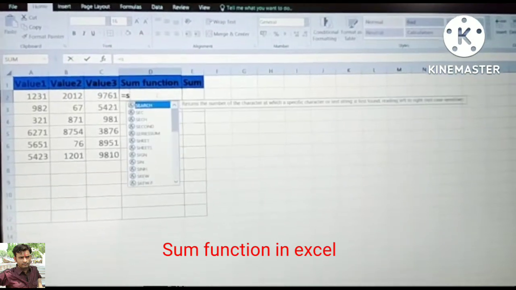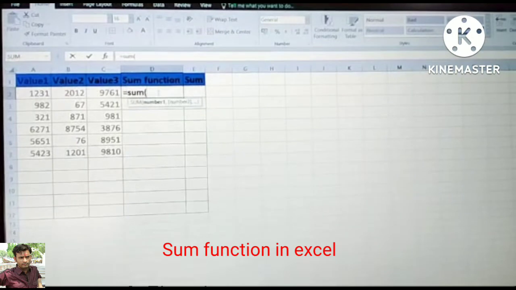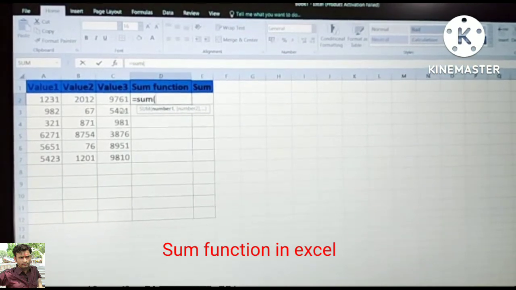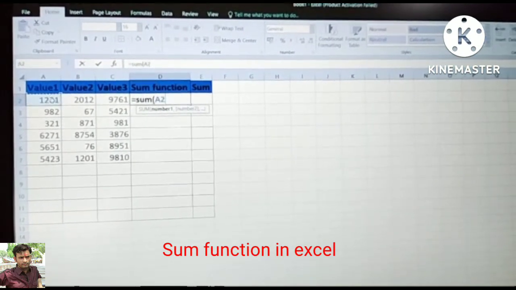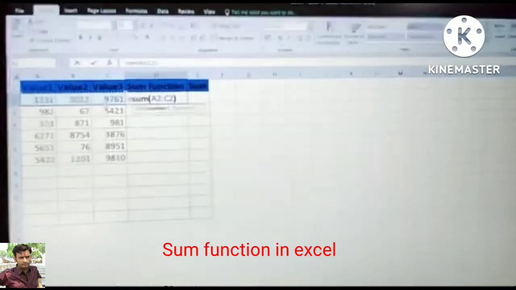Here we have three values in column A, B and C. For column D we will use a sum function. In that we use a sum function, then we will select the values of column A, B and C. Then it will give us the sum of A, B, C.